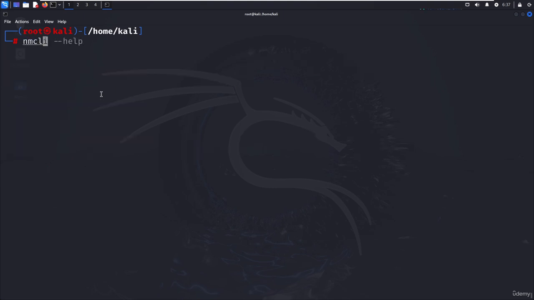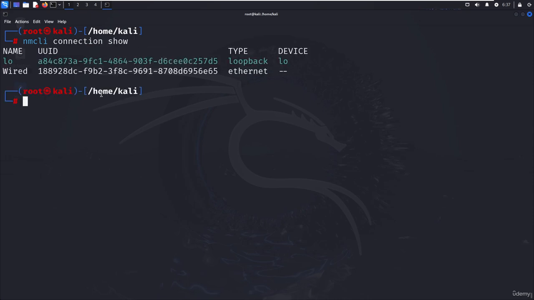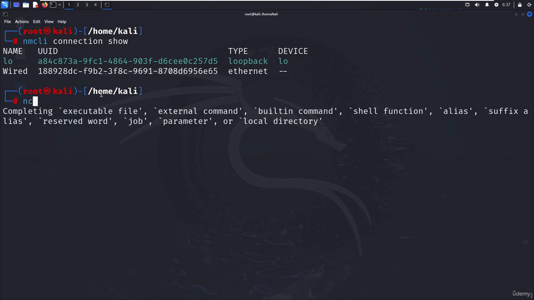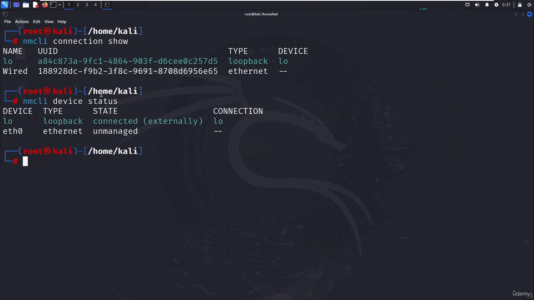Then nmcli, which we did in detail as well, and you can use it to show the connection. So the wired connection is no longer available because it's using the static method which we configured in the previous video. And then with nmcli we can see the device status as well. So only loopback is available and connected. The other one is unmanaged because it's managed by another method.